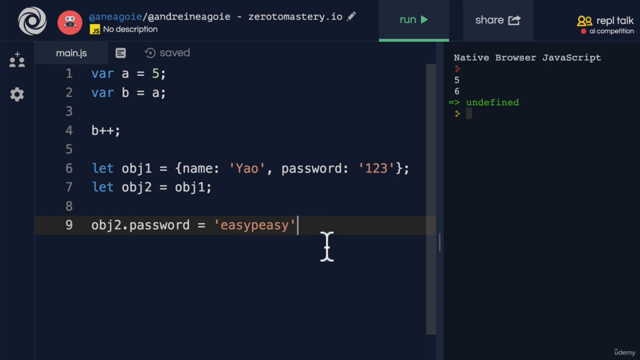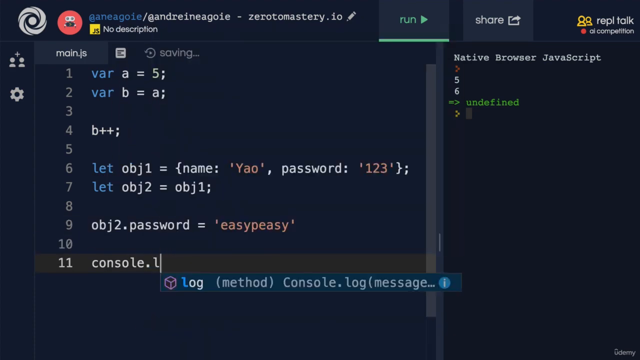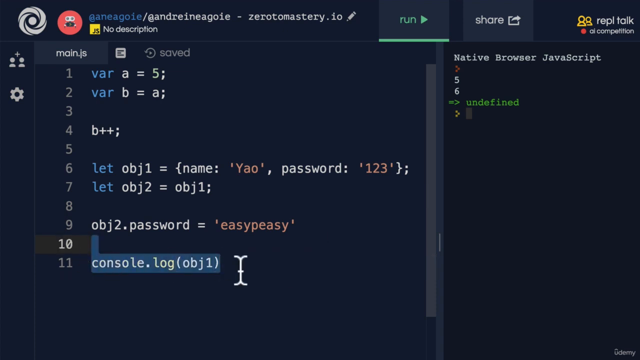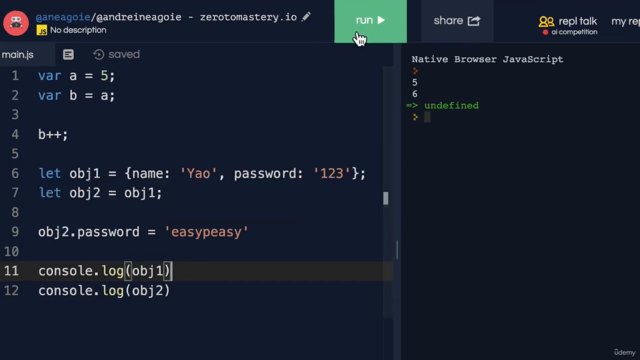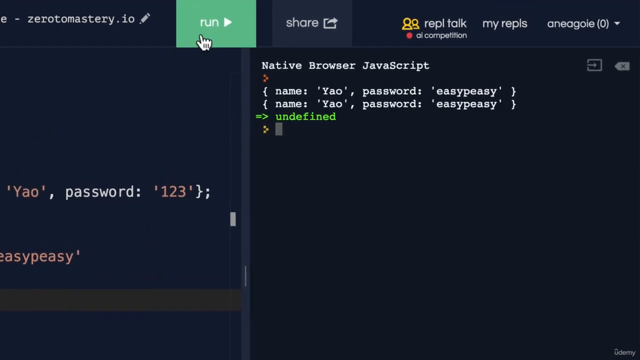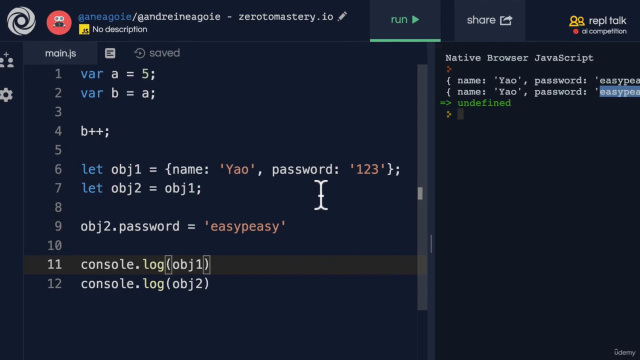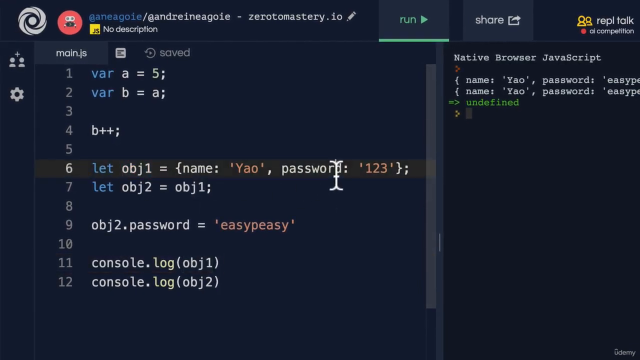What will happen then? If I console.log object1, and I also console.log object2, and I run, whoa, what just happened? The password has been changed. Both object1's password and object2's password were updated by doing this. And this is due to pass by reference.